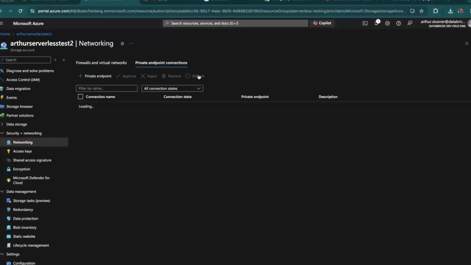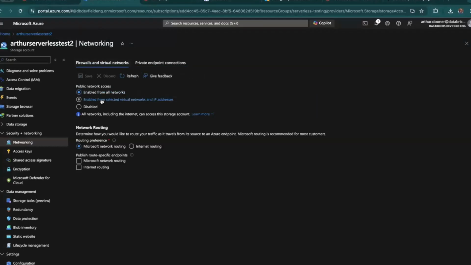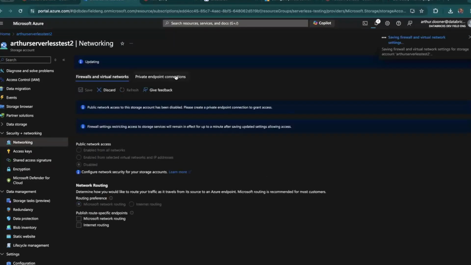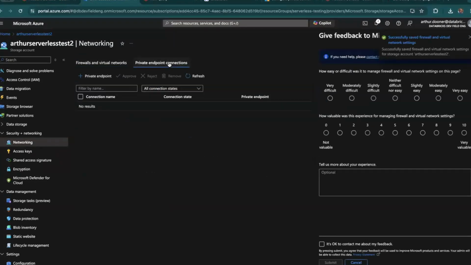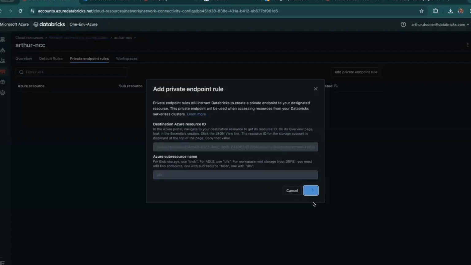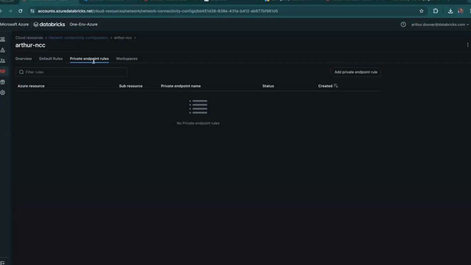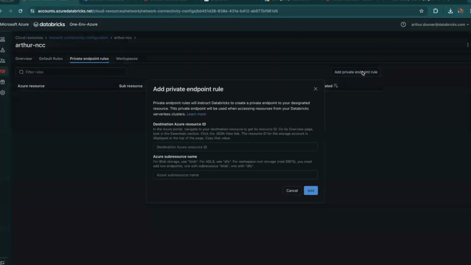Saying taking too long. Maybe we can turn off connections. Yep. Can save that. And now we just say Arthur Serverless Test 2. We say add again. Sometimes these are a little grumpy. So where we left off, we were getting this connection working with the add private endpoint rule.